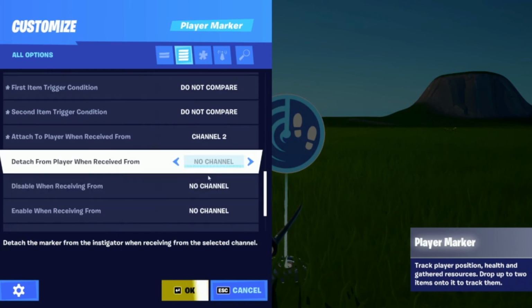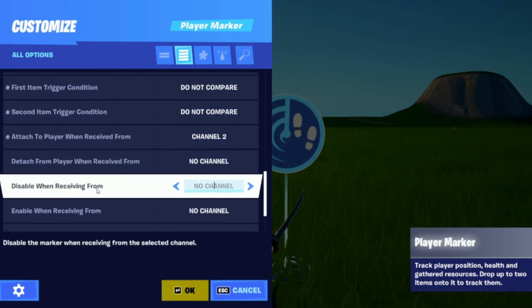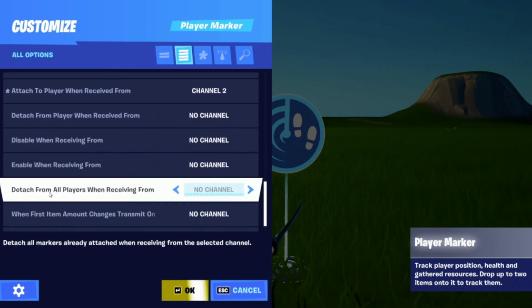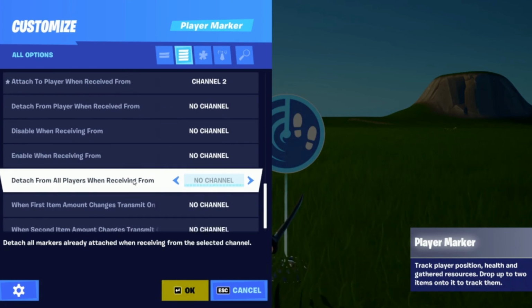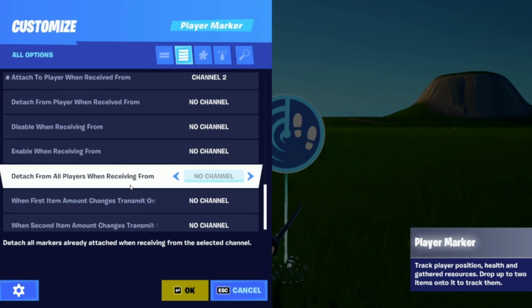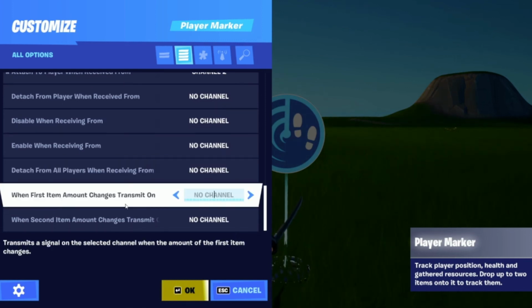And then you could disable the marker when receiving from a such channel all the way up to 500. Same thing for enable. Detach from all players when receiving from. So it's a detach all markers already attached when receiving from the selected channel. So if you press on the trigger again, it'll detach the markers already attached to somebody or to all the players from that channel.